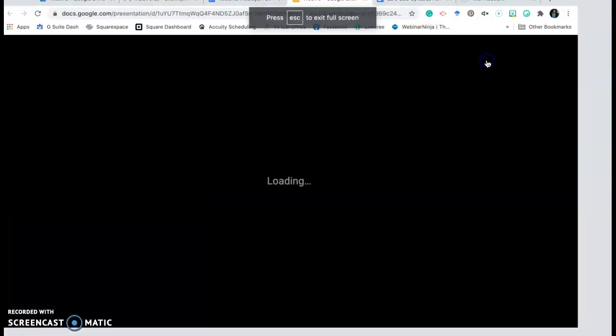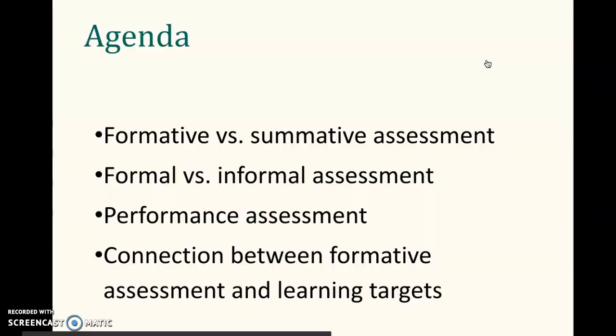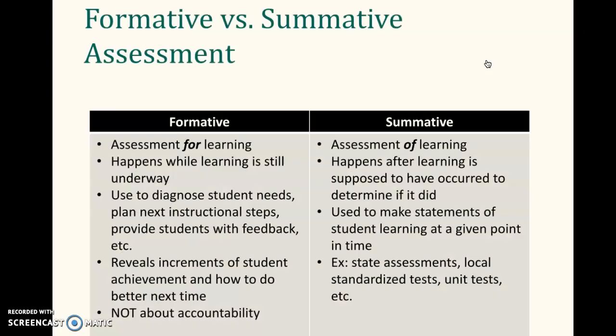Okay, this week we are talking about assessment. So let's jump right in. So our agenda for this video is in part formative versus summative assessment, formal versus informal assessment, and performance assessment. You can see there are many kinds of assessment, right?